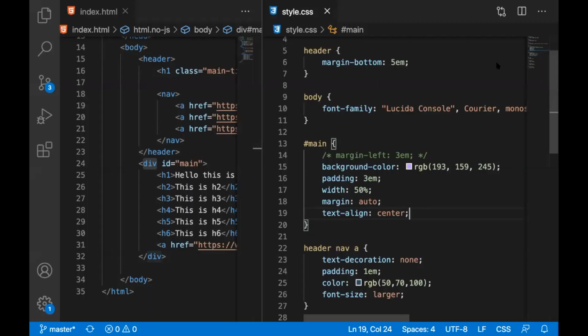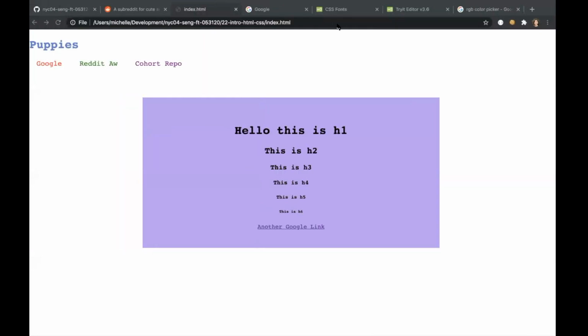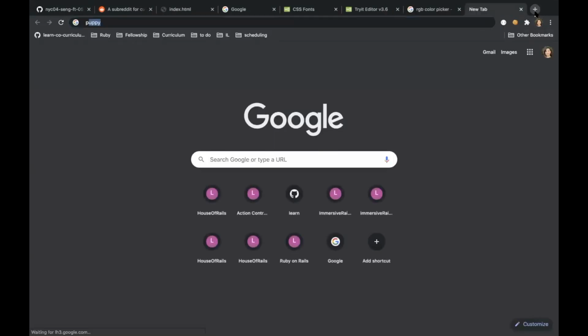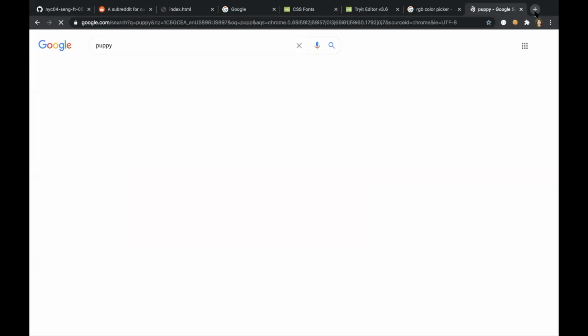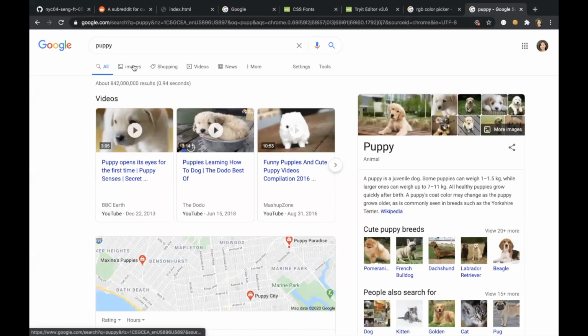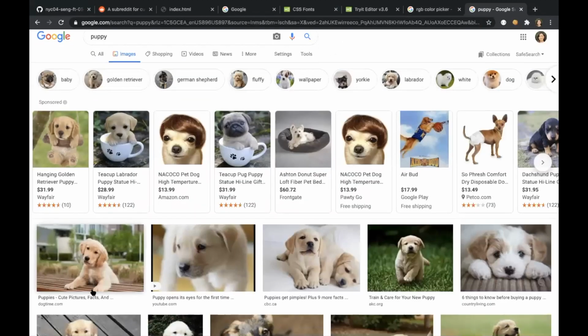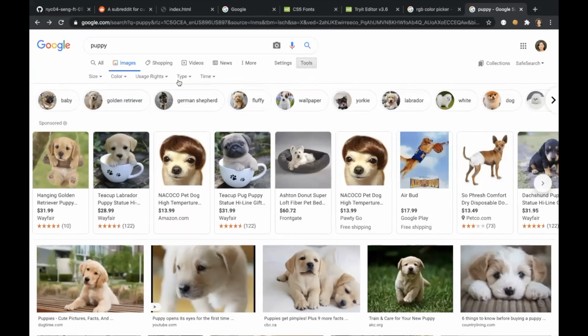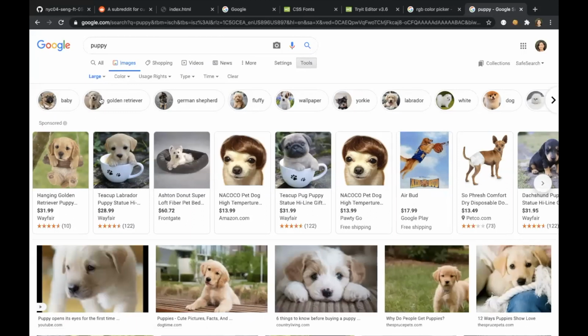Now let's say we want to add a background that's an image to this page. Let's look up some cute pictures of puppies. Puppy images. Let's pick. Okay, so I want a large photo. I want it to have good quality because it's going to span across my whole page.